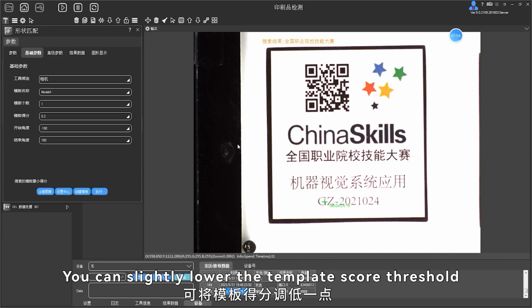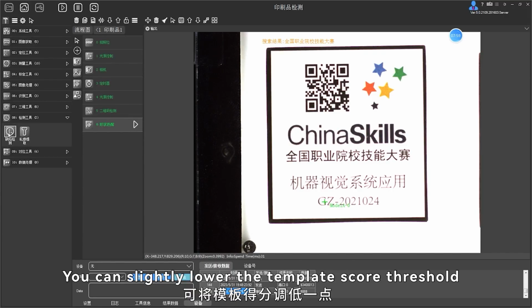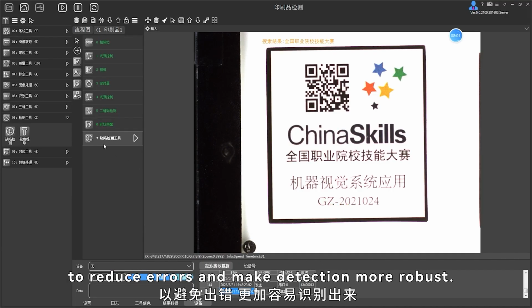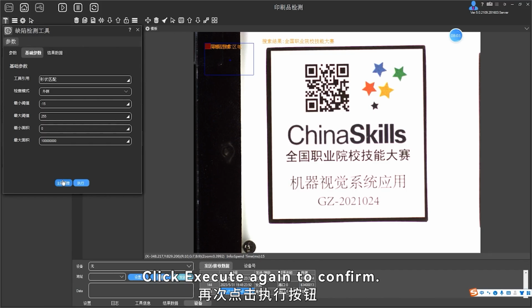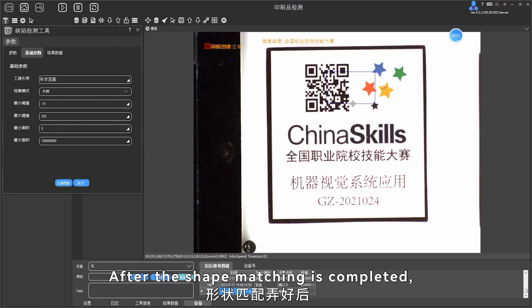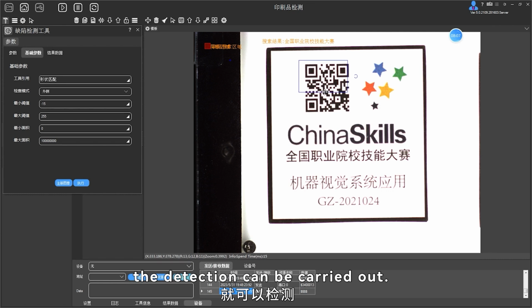Execute. You can slightly lower the template score threshold to reduce errors and make detection more robust. Click Execute again to confirm. After the shape matching is completed, the detection can be carried out.